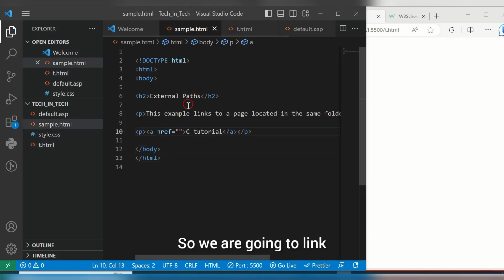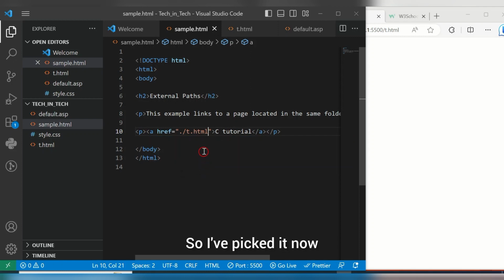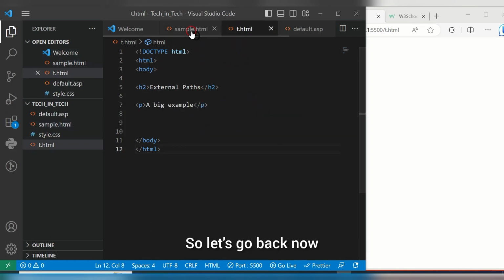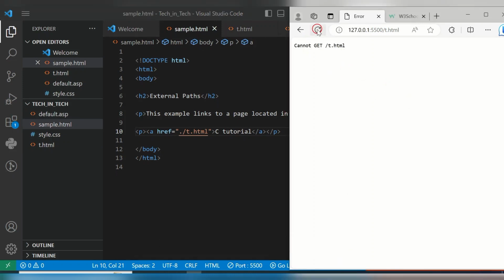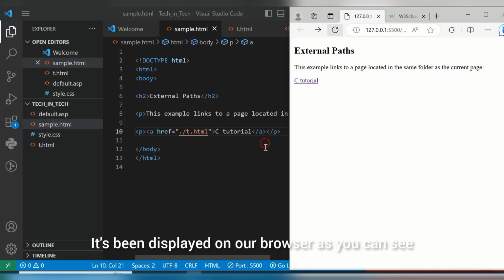So I'm going to link that file I created now. To link it, put dot and slash to direct it to where to link it. So let's pick it. I've picked it now. To confirm if it's linked, you see an arrow there that says follow the link. Can you see it directs me to that link? So let's go back now and see on our browser how this is being displayed. This is how this page is in our browser.